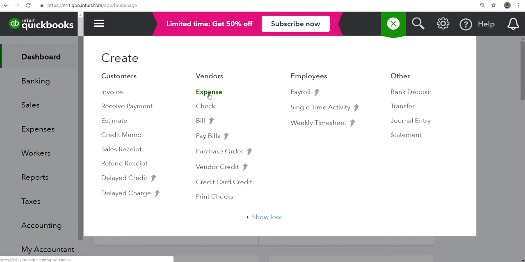Under this plan, this is the simple start. You can enter expenses, you can enter checks, and basically what this means is any expenses that you paid directly to your bank account or your credit card. So this is recording expenses directly paid by bank account or credit card, and check is, of course, you writing a check paid through your bank account. These two are recording expenses.